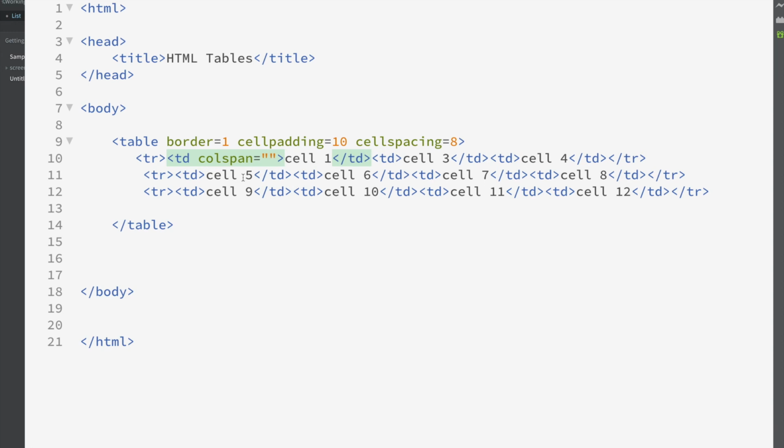Colspan is the attribute that we use to merge columns, right? So I'm going to merge 2 columns, so I'll put 2 here. If you want to merge 3, then you can put 3. Right. Save. In the results you can see the first and second columns are merged.